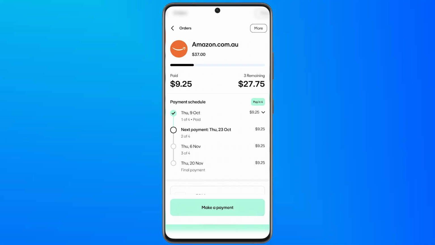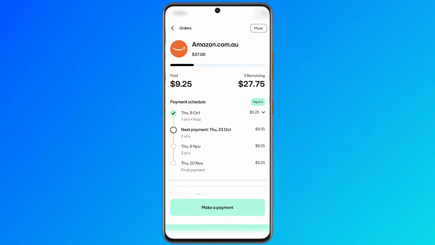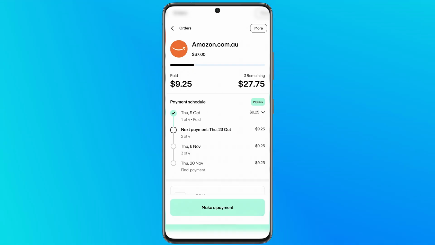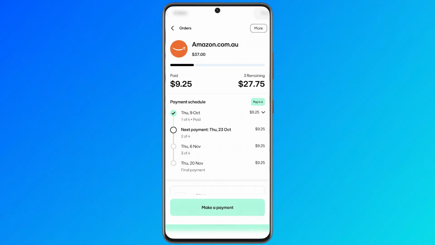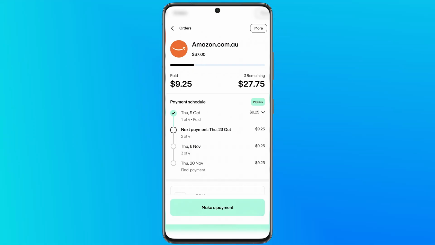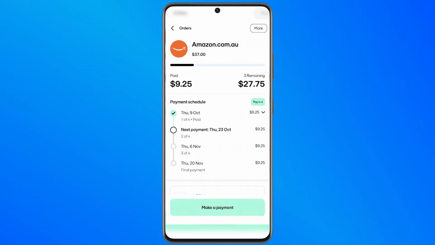After that, you will see your installment plan. Review the payment schedule carefully. Then tap Confirm. Once approved, use the provided payment details to complete your purchase on Amazon. That is how you use Cash App Afterpay on Amazon.